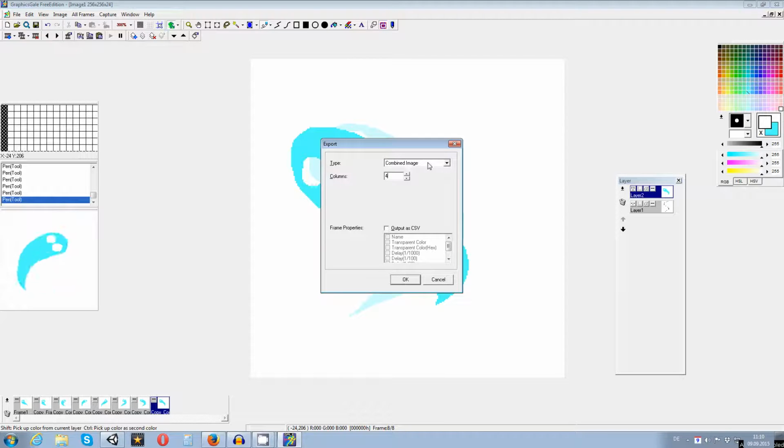I believe it is. Yes, it should. So also you want to make sure it's a combined image. Multiple files is not what we want, except you want to use this in Photoshop and want to do all that stuff again or whatever. I prefer using the combined image because this is a texture sheet we can instantly use in Unity. So let's export this one.